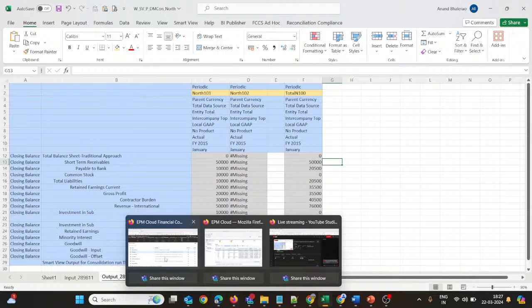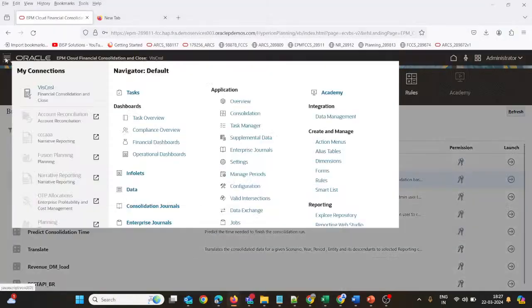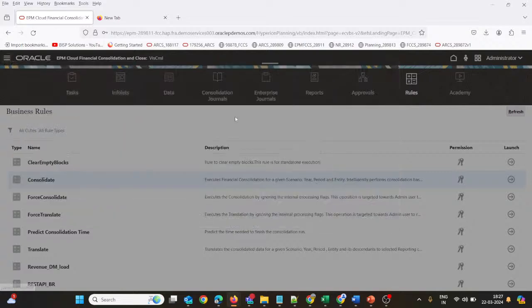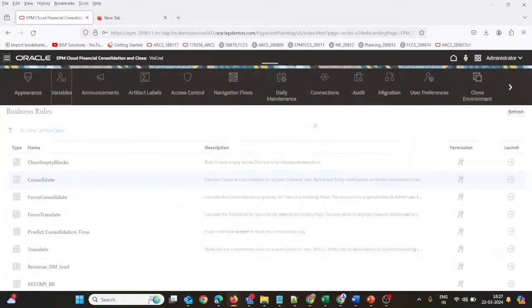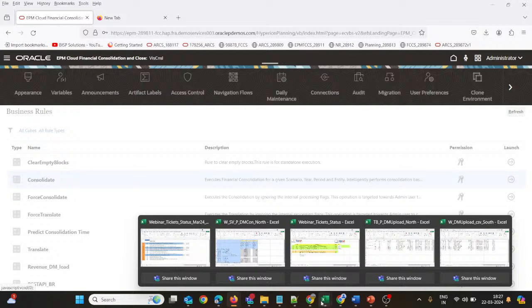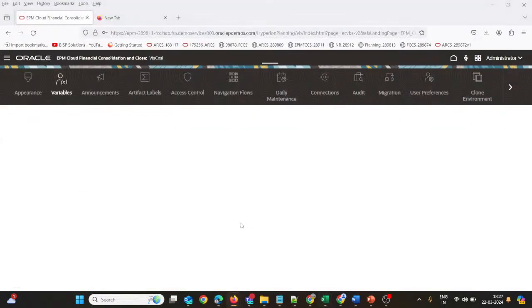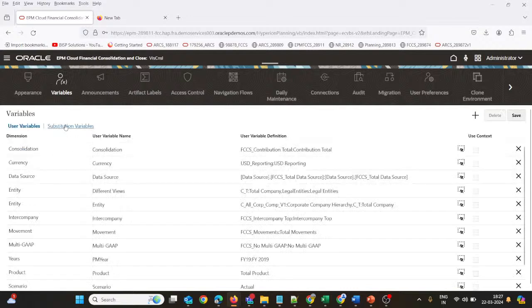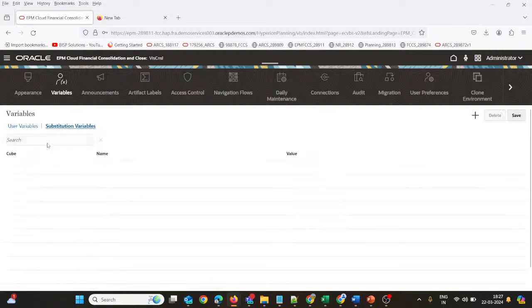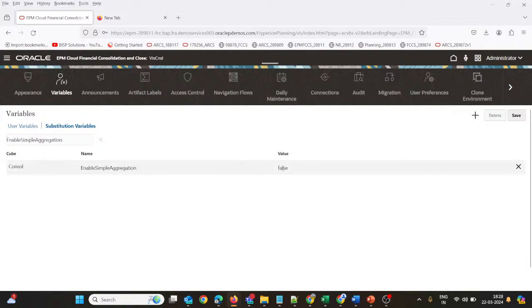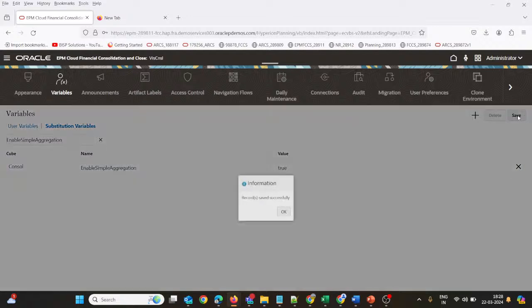Now we will go to our substitution variable and apply that substitution variable, enable that one. We'll set the value as true for both the substitution variables which we have created. So first one, for the enable simple aggregation, under substitution variable, select that one, and we will set the value as true, TRUE, and just save this one.